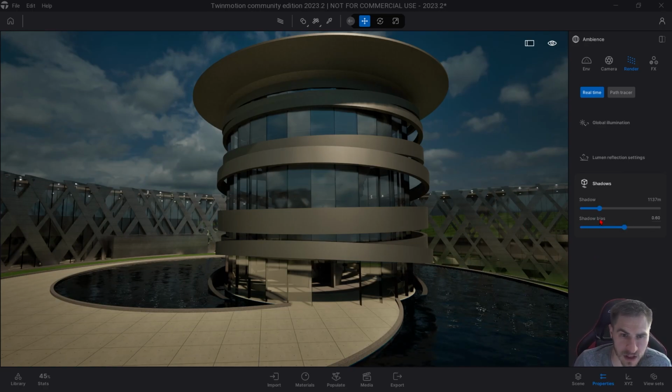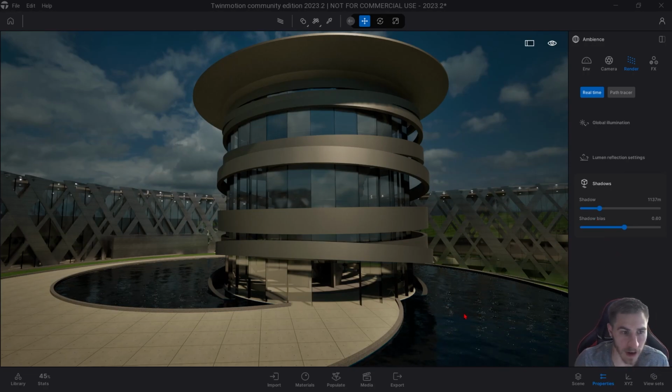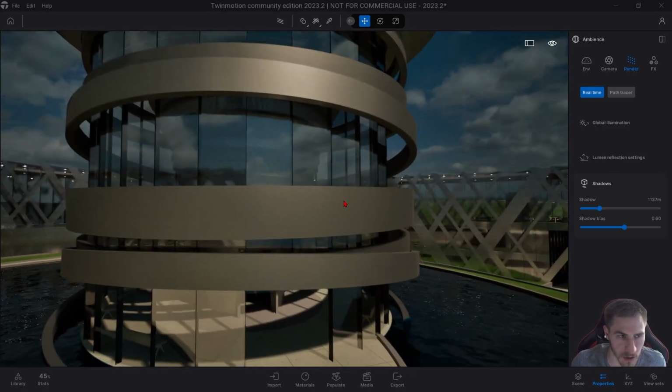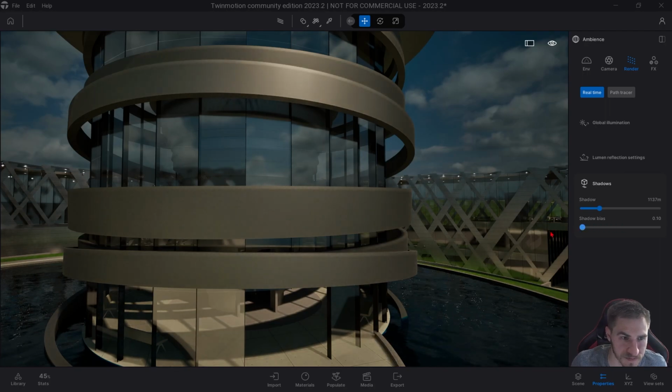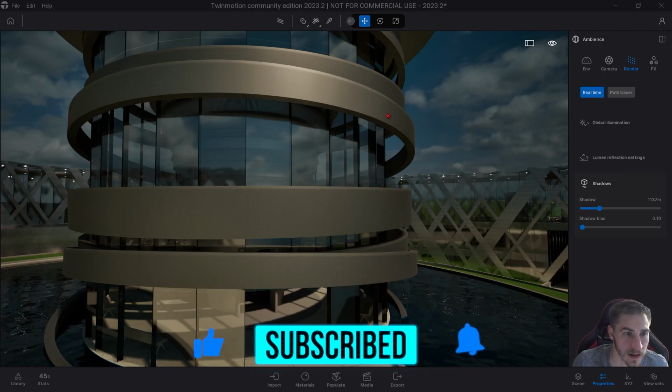And then shadow bias, which is a bit interesting. I'm going to go ahead and read this because it is a little interesting. Increasing the value reduces self-shadowing artifact on objects, but can also reduce the accuracy of shadows. So I want accurate shadows, but at the same time, I don't want to see these random shadows appearing on objects that really shouldn't have them. So one example are these rings here. When I bring the shadow bias all the way down, we start to see that there are odd shadows that show up in the center. And again, it's very subtle.